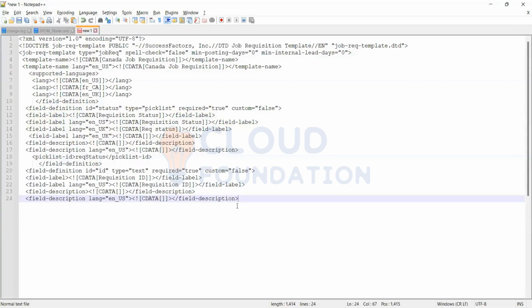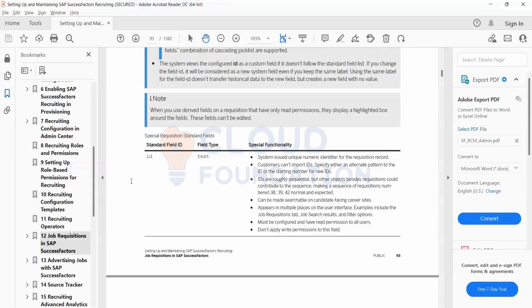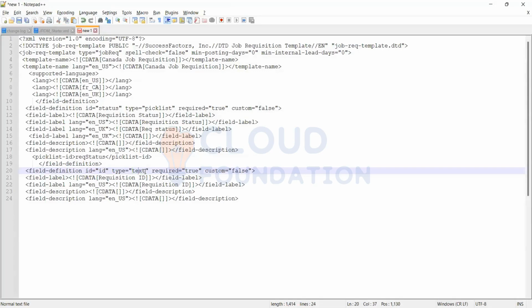Some field definition I have added here. What I wanted to create is ID, and the type is text. When the standard value comes with text only, you cannot make it a pick list because it's a standard thing related to SuccessFactors. We cannot modify it. This one, you can modify it. That's required as true or false. Custom will always be false because it's a standard. Even if I make it true and try to import it, it will throw an error because it's a standard field, ID.